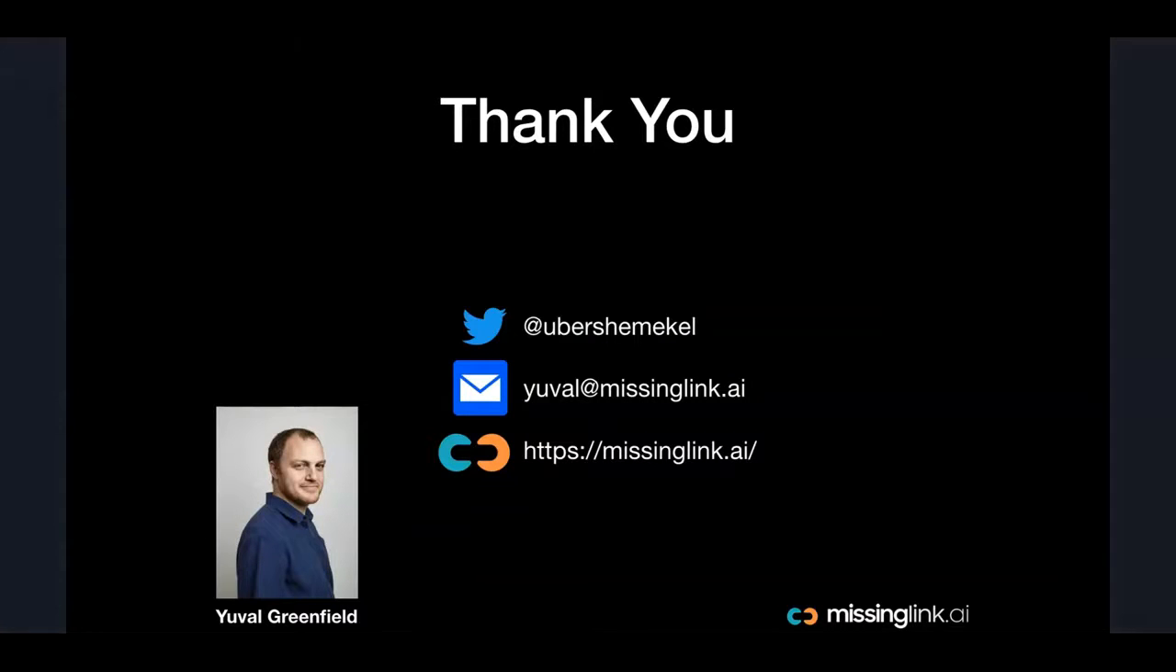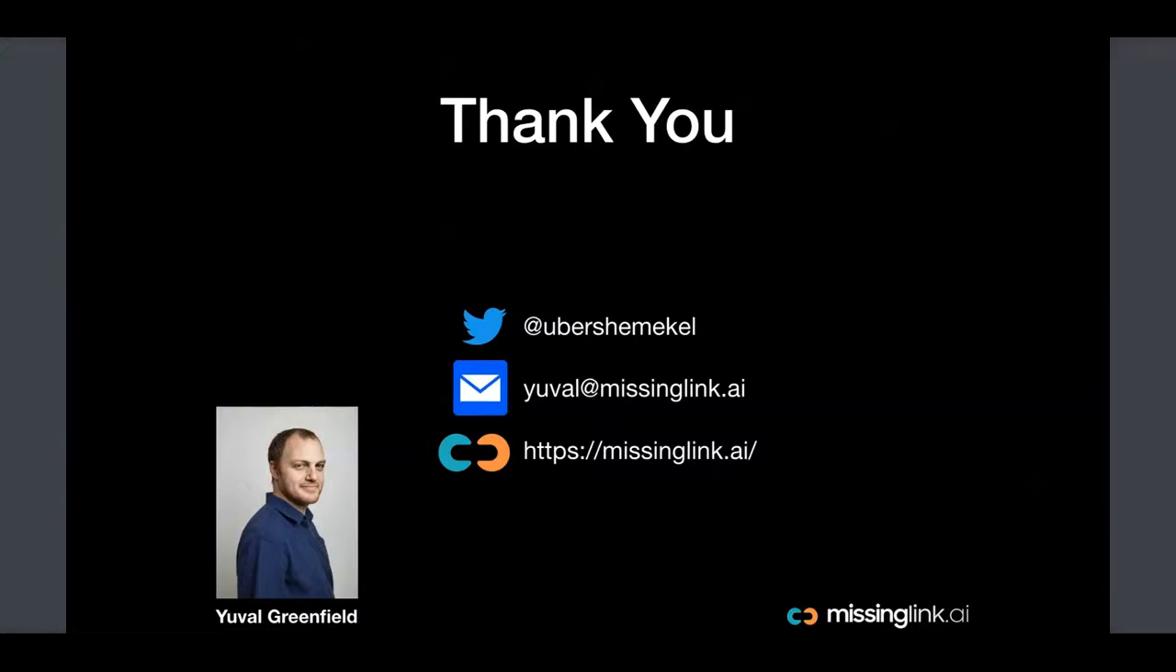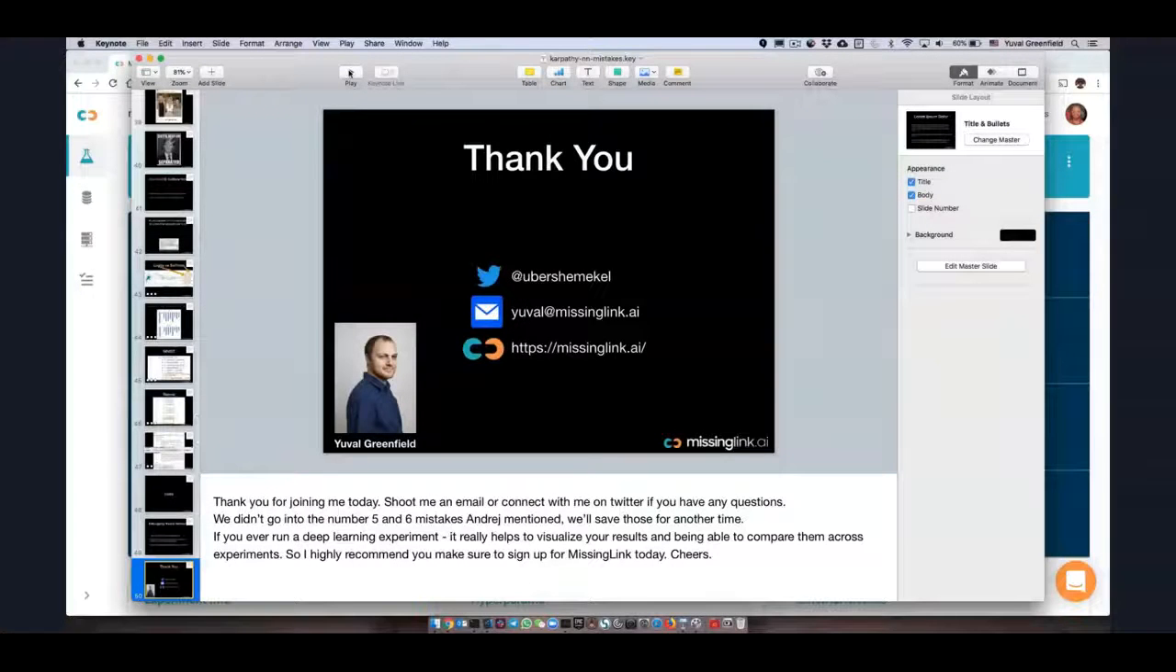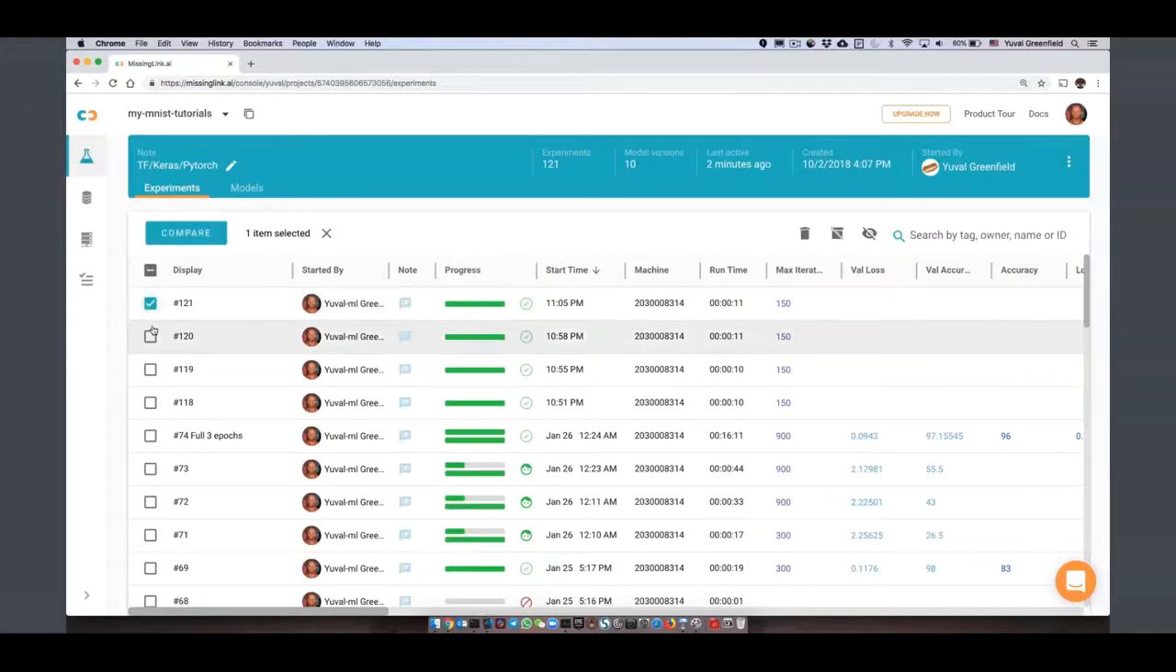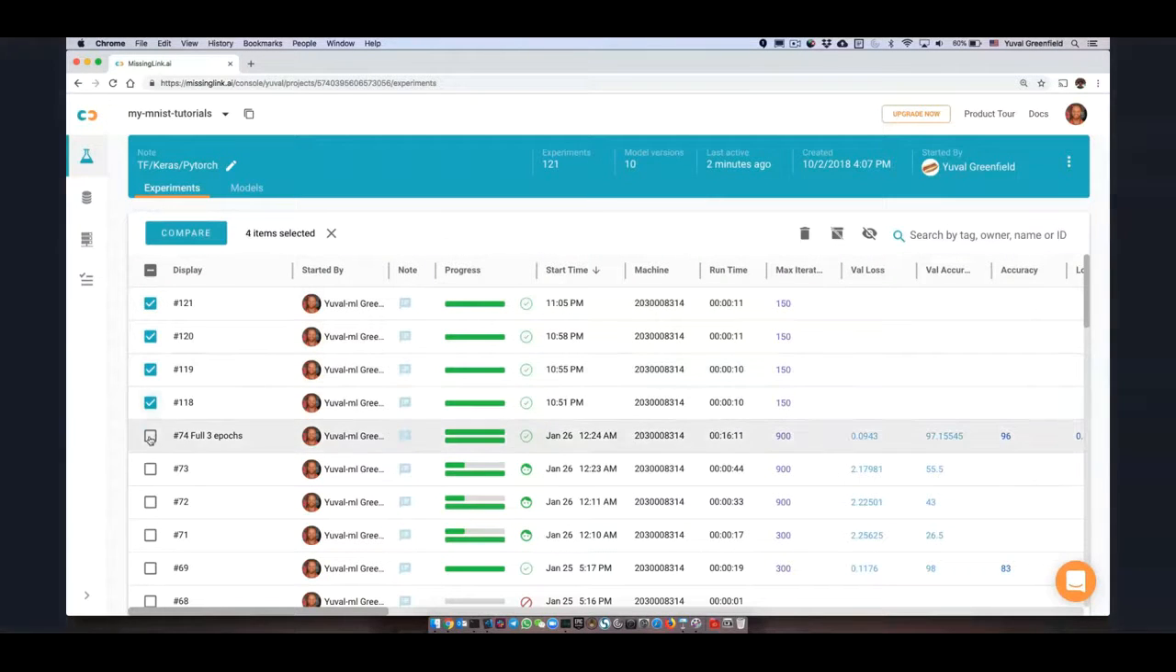If you ever run a deep learning experiment, it really helps to visualize your results. I'll show one last thing. For example, I'll go to Missing Link, and what we'll do right now is compare the recent models that we trained.